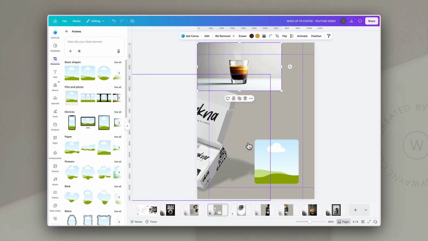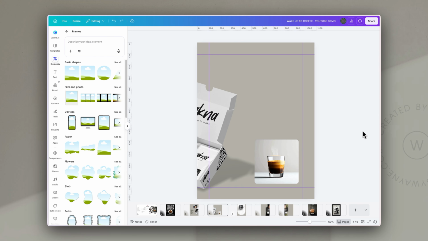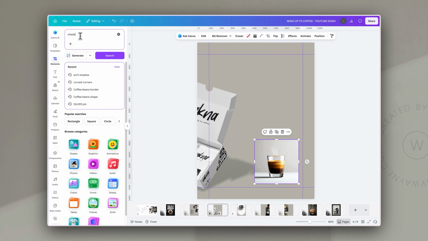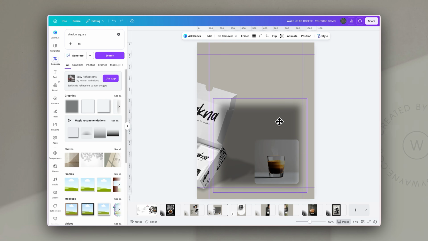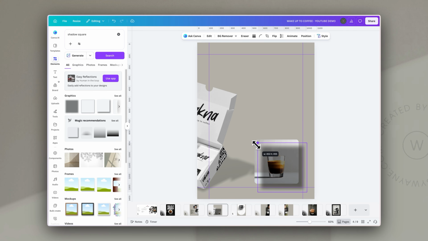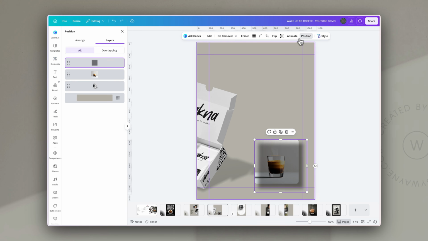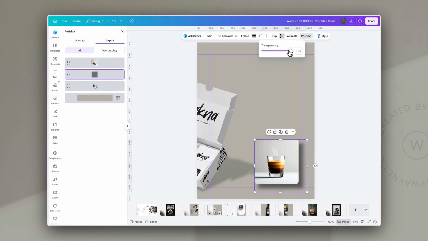I want those images to stand out a bit and create a bit of depth. So in the Elements library, I'm going to search for a square shadow, and I'm just going to put that behind those image frames. So it creates this nice effect and a very soft shadow, taking the transparency down a bit and making sure, of course, that it's behind the image. And I'm going to do that for both of these frames.